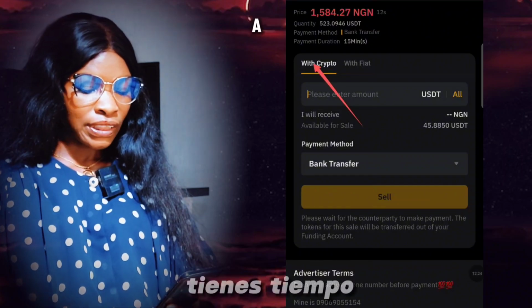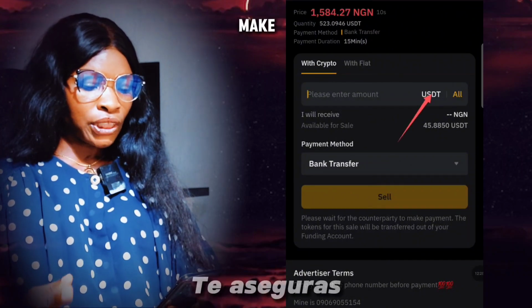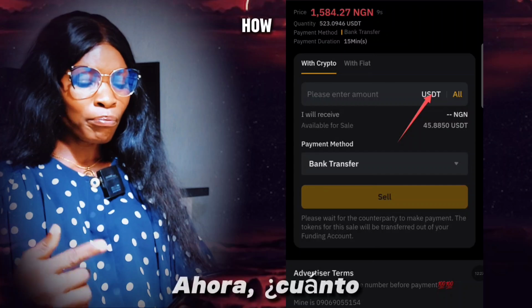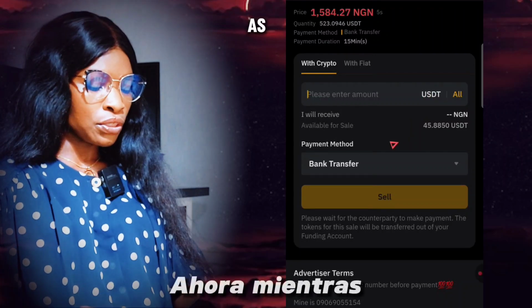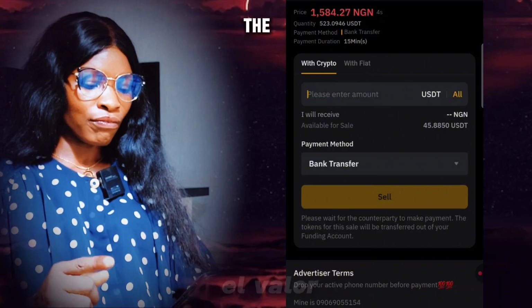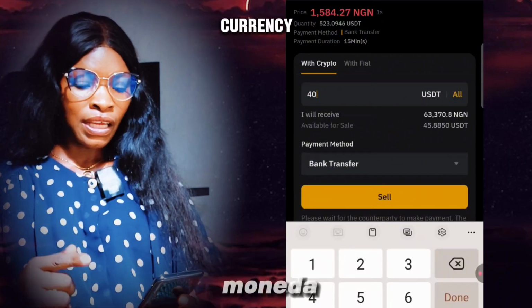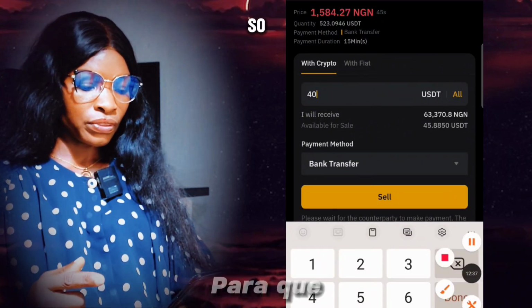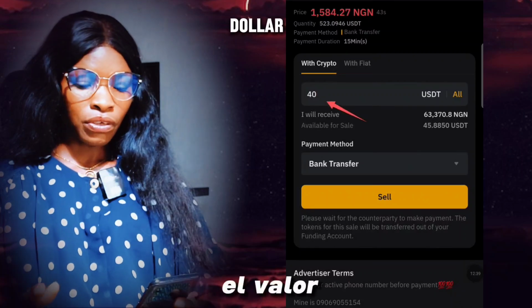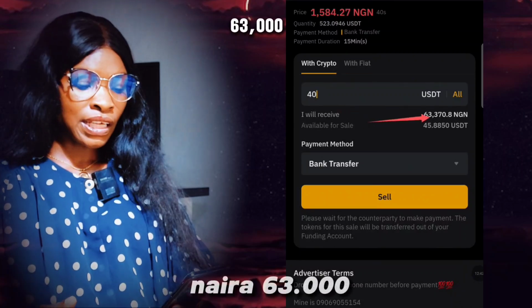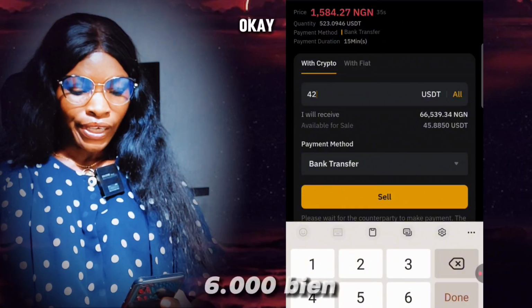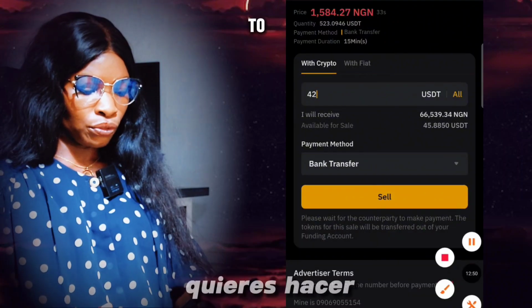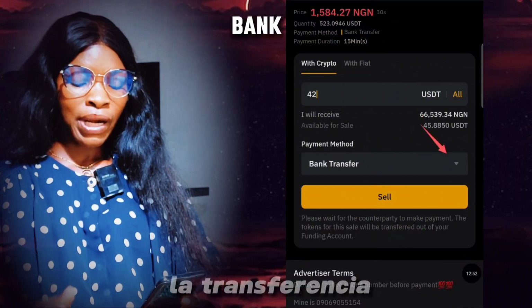And now you have a time to choose further. You make sure it's on crypto. Now, how much crypto, how much USDT do you want to sell? Now, as you're typing it, you are seeing the value in your currency, which in this case is in Naira. So you can see the value of $40 to Naira 63,000. Now $42 in Naira 66,000. Okay. Now, the next thing you want to do is to make sure you select bank transfer.